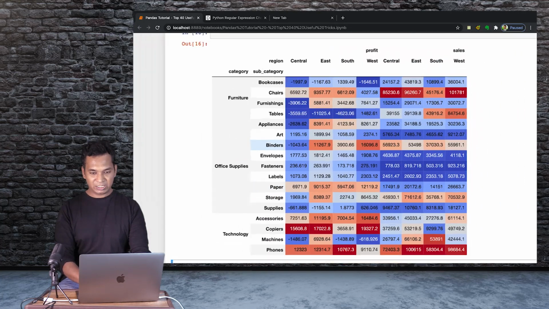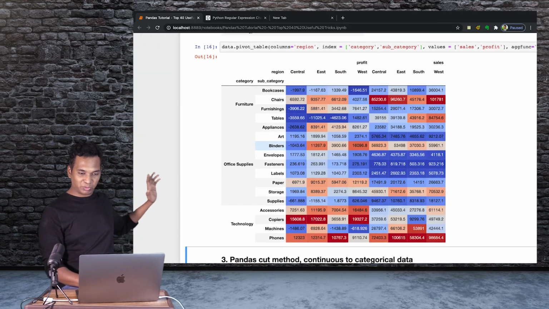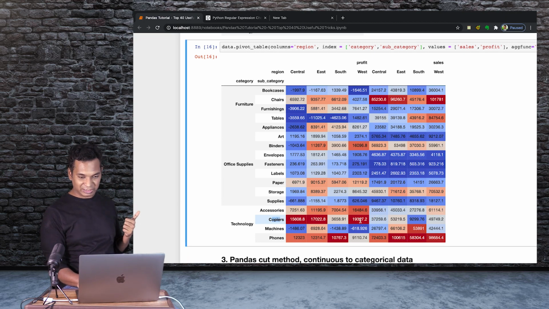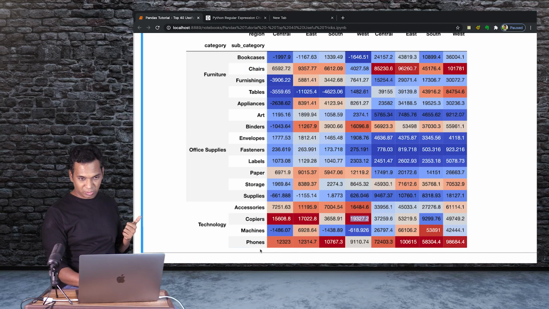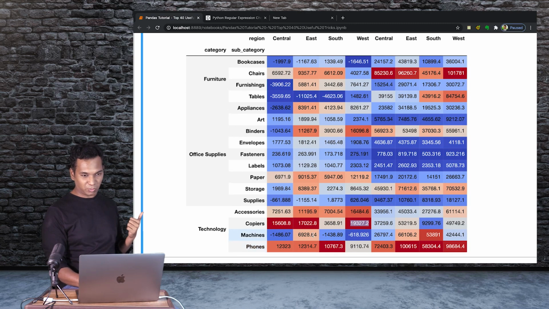That's not that bad. So see, I can actually look into it and say, you know what, the highest profit you're getting in the west region is by selling copiers. You can see this number here. The west region copiers are making the highest profit, and phones are making the highest profit in the south. In fact, copier is the highest profit making in central, east, and west.